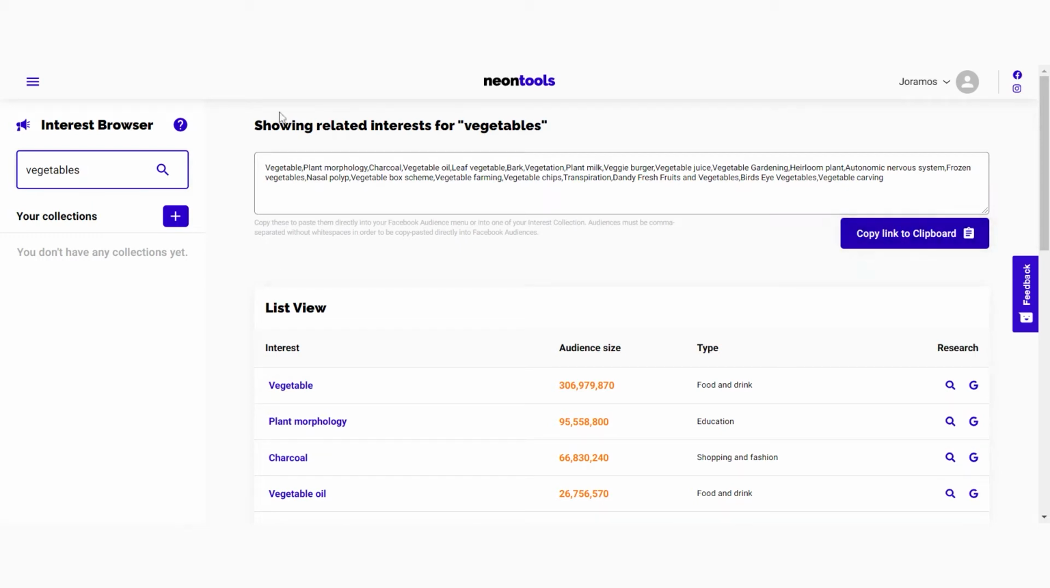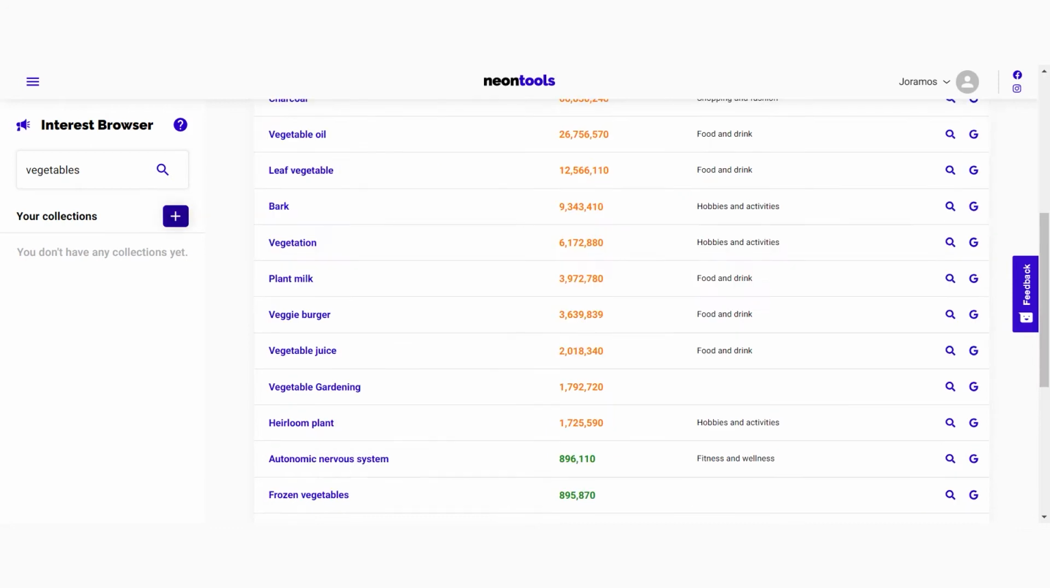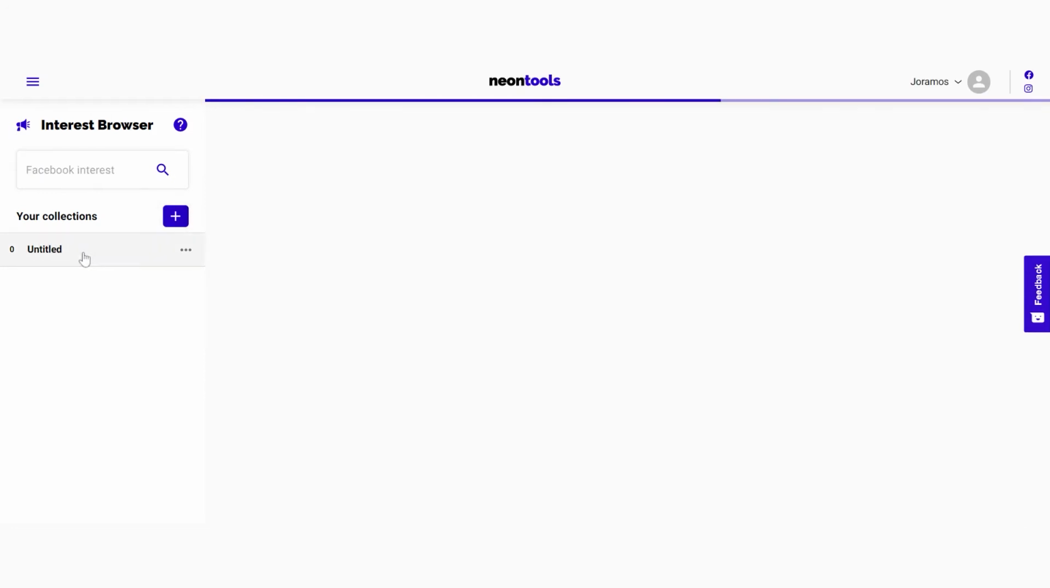At this point, you can copy this list to your clipboard and add it to the dedicated spot in your Facebook Ads Manager. Besides that, you can also create a collection, like for any other tool that we have, with a plus button in the sidebar.